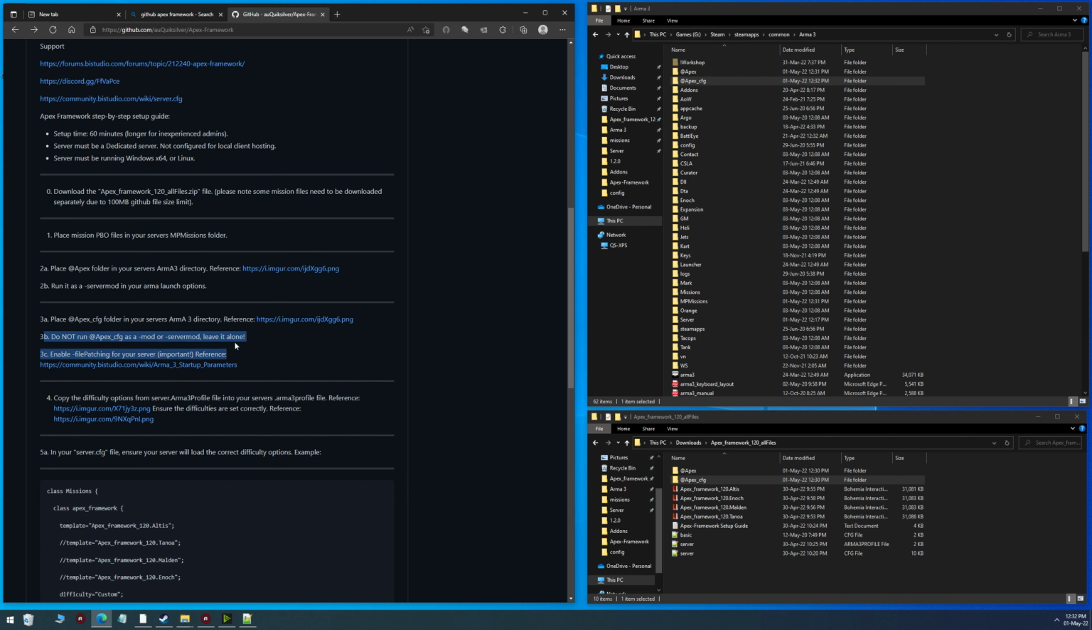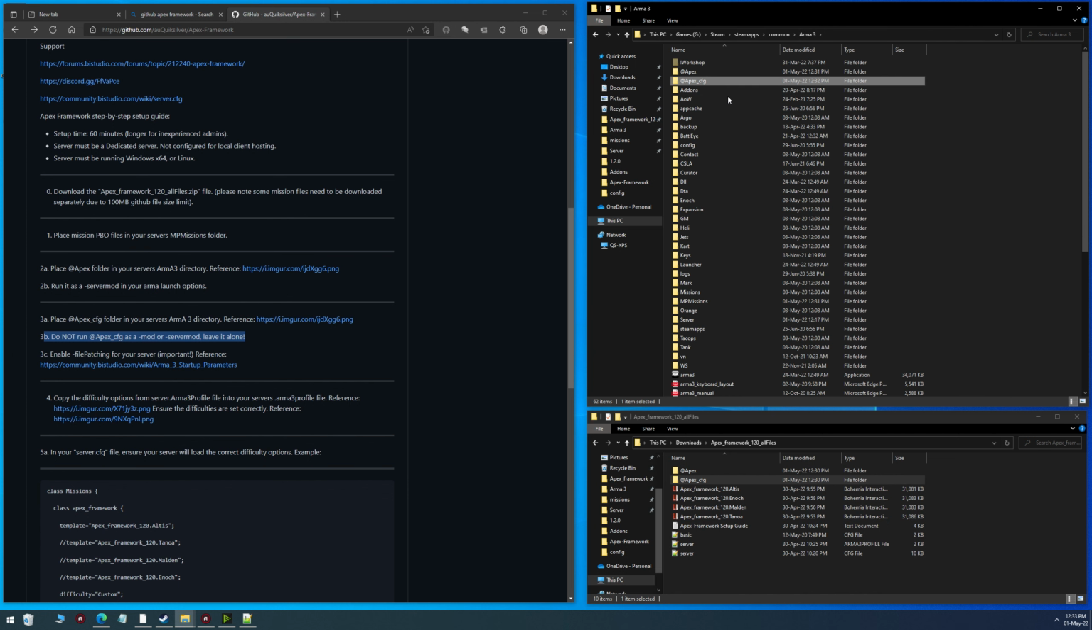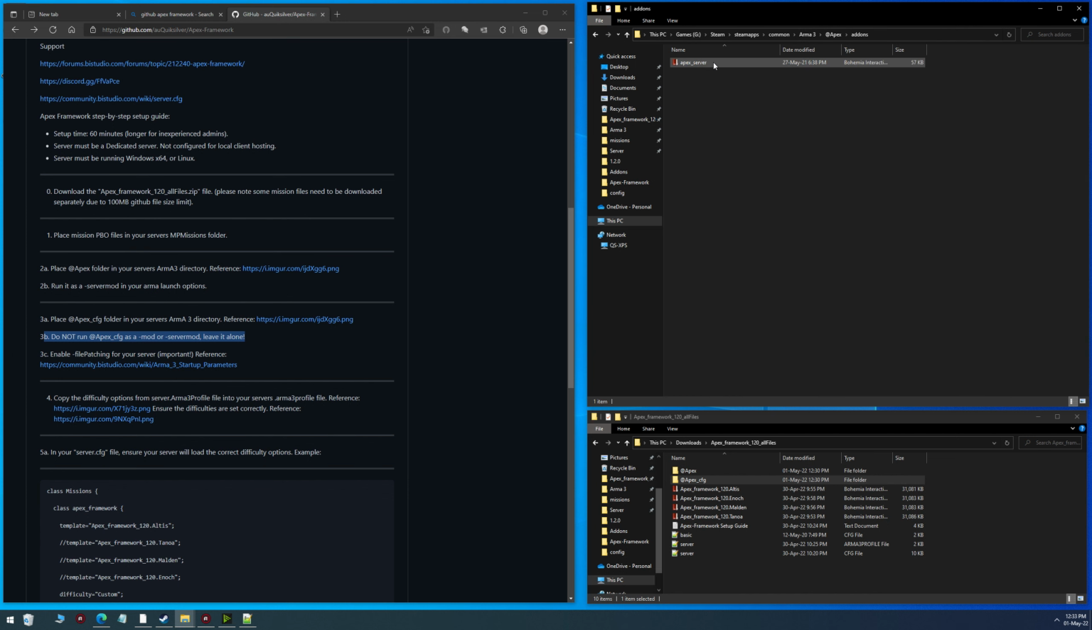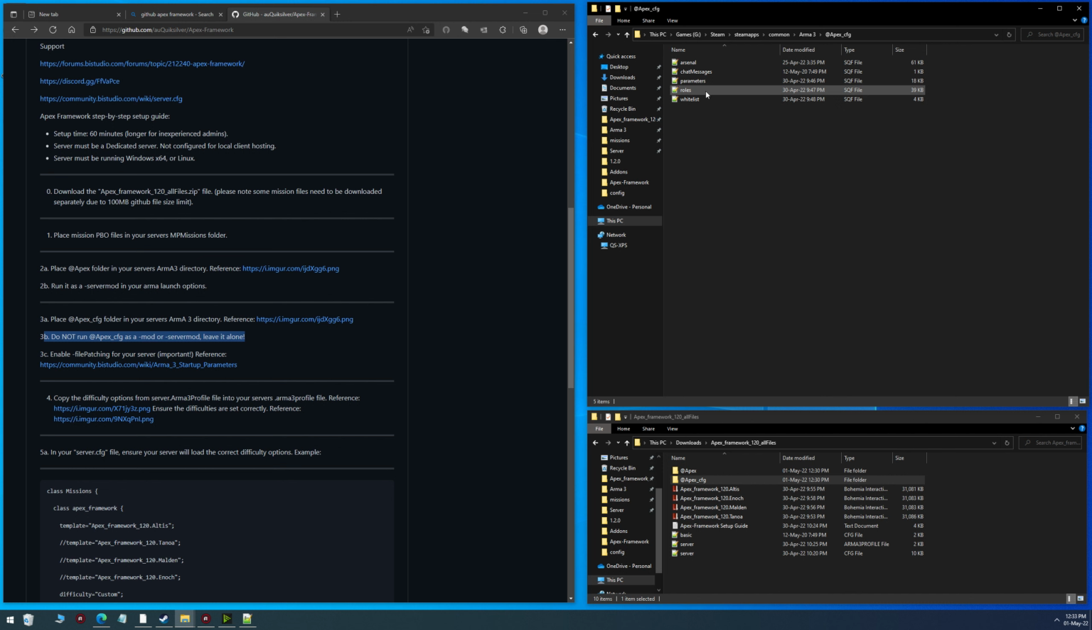Do not run the Apex CFG as a mod or server mod. Just leave it alone. This is like unpacked files for easy editing. It's not interpreted like a mod, like this is a proper mod, whereas Apex CFG is like parameters and config files that you can edit between restarts. You don't have to fiddle with mods.